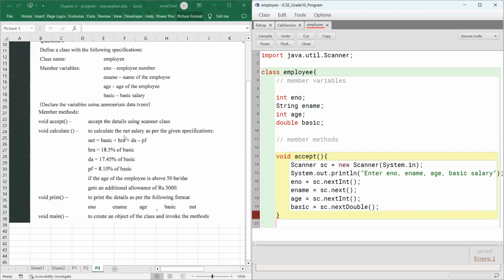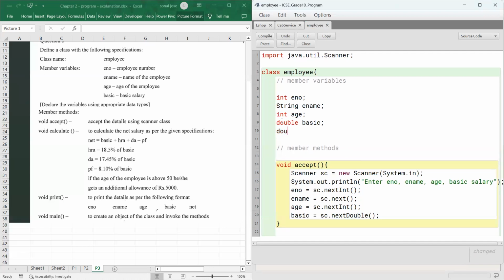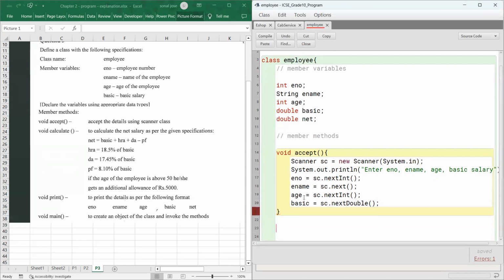The calculate method is to calculate the net salary as per the given specifications. Now, they have mentioned a variable net here, which is used in the calculate method and it is also used in the print method. So if you want a variable which is available across methods, it has to be a member variable. Remember that only these variables which are outside a method are available to all the methods. So I will define a double net here. We will not accept net from the user because net is something which we are calculating in the calculate method. So void calculate, curly braces.